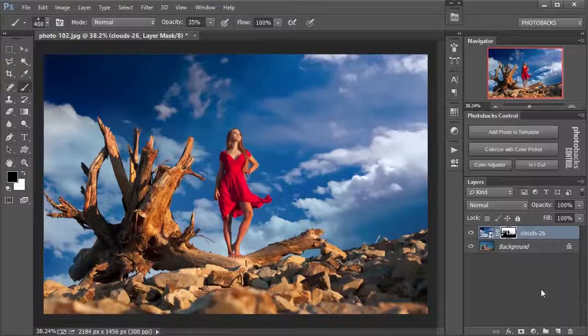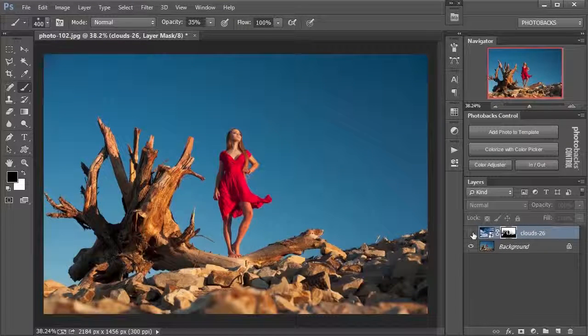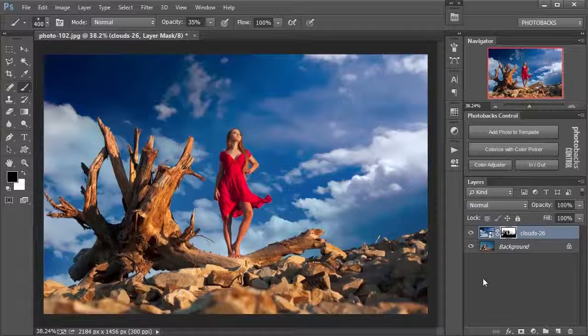Let's take a look at the before and after. This is where the photo started. And here it is now with our new cloud digital backgrounds in place. A dramatic, wonderful effect on any photo with a boring sky.